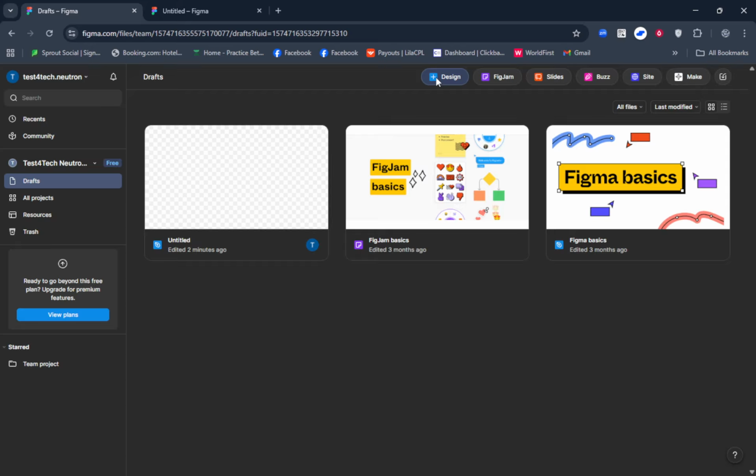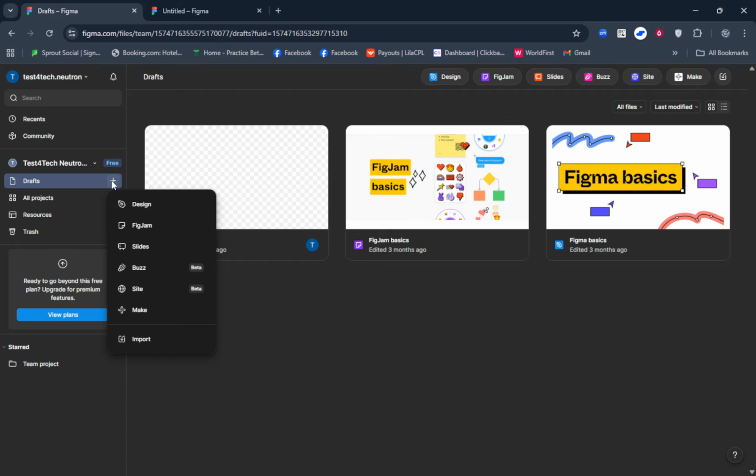You'll be prompted to choose the type of file you want to start with. Pick the option that fits your goal, such as a design file for interface and visual design, a FigJam board for whiteboarding and brainstorming, or a slide deck for presenting ideas. The moment you make your choice, Figma opens a brand new blank file so you can start working right away.